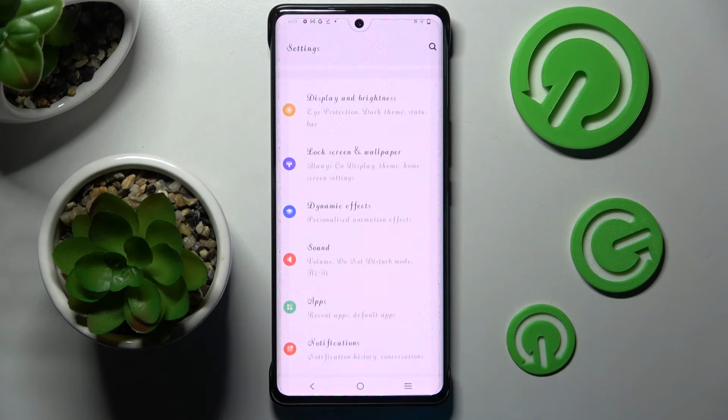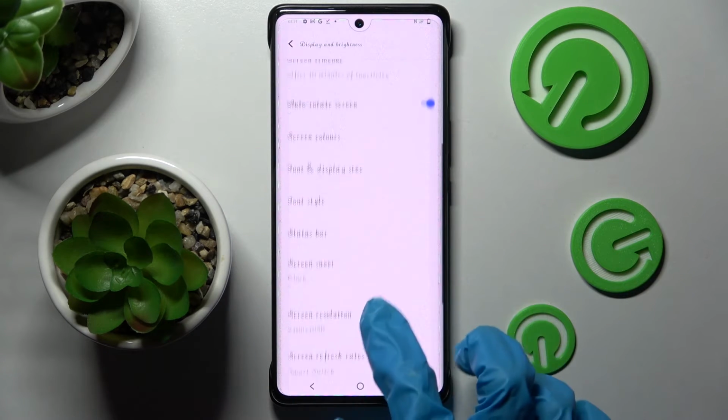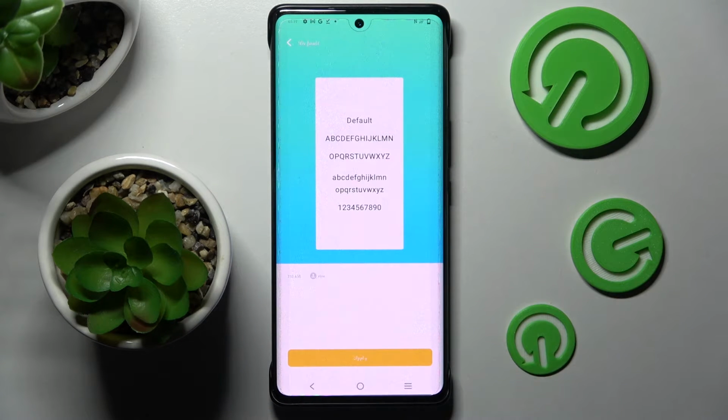But you can always go into exactly the same settings, click on Font Style and tap on Default to go back into your default one, then just Apply.